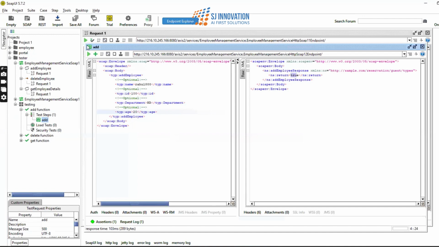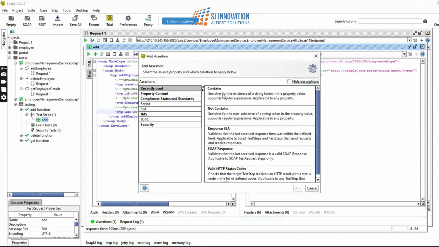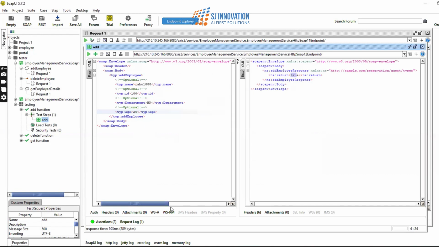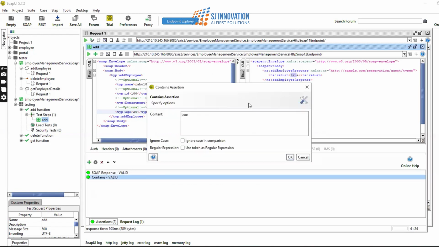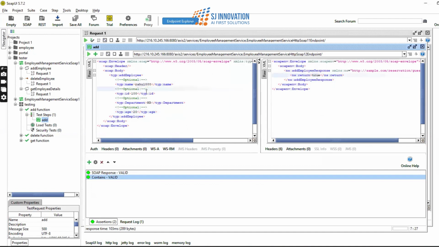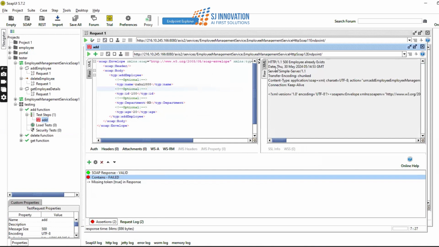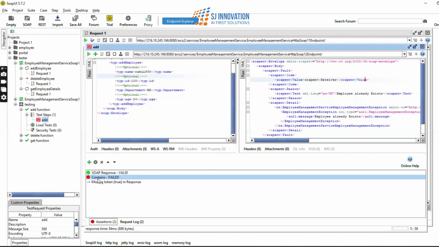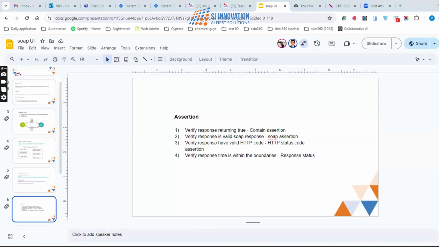So the assertion is verify response returning value true. For that, we need to go and click the plus sign here and choose the contains operation. Click on OK and give the values. Click on OK. Currently, the contains assertion passes because it's showing the value true, and we have already stored the data with that name. Suppose I hit the request again, then this assertion will fail. Let's see that. You can see employee already exists, and it shows the content assertion failed.